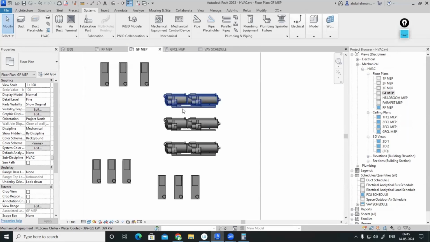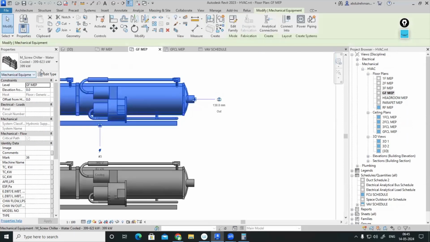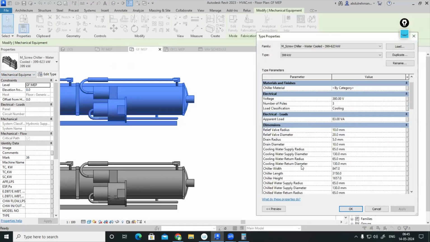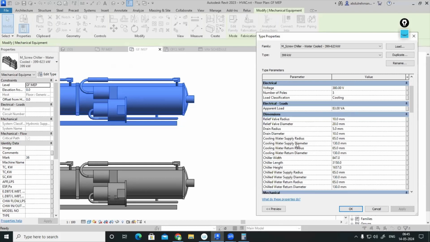Anyhow, let me select the chiller. Now the diameter is 130 only. I'm just going to the edit type. Cooling water supply and cooling water. Actually, this is cooling water means chilled water. Cooling water is the cooling tower line. Chilled water means the chiller line. Anyhow, for the chilled water supply diameter, for the time being, after the chilled water pipe sizing, we can do that. We already did that for all the projects, like when we were doing the AutoCAD.